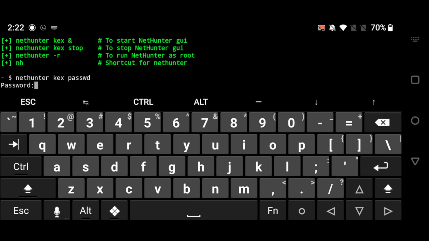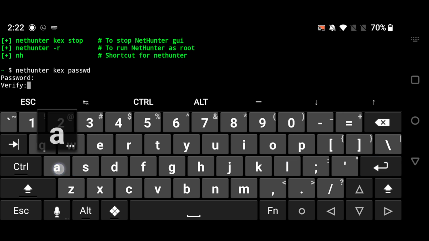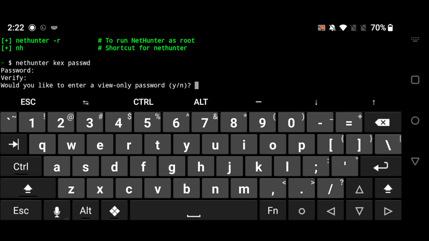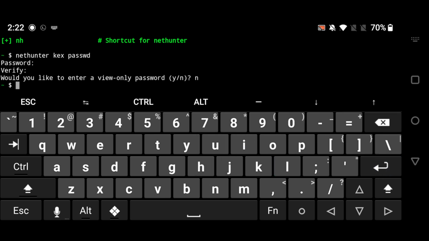It will ask for a password. Just give a password here. I will give my name, Swapnil. You can give any password. Hit enter. Now type the password again, Swapnil. Hit enter. Now type here n, that is no, and hit enter.